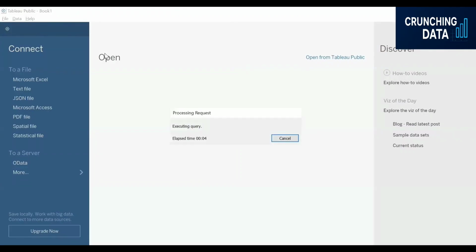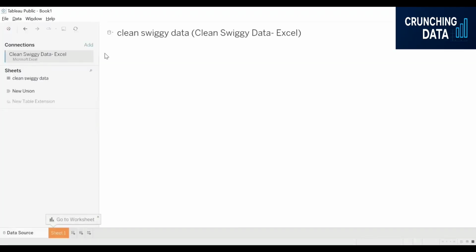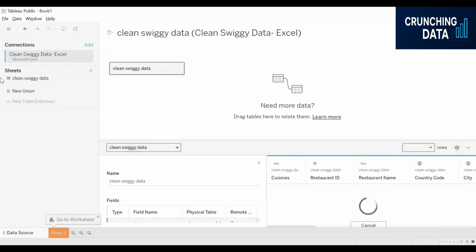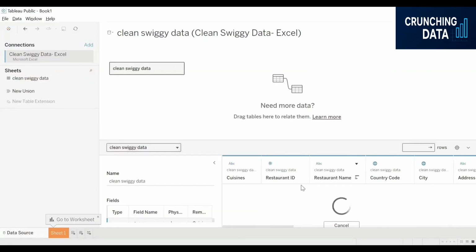I will allow it some moment to load that data. After it has loaded our data, I know my data set only contains one sheet. So let's try to look at the data set and what are the values that it contains. Still loading.